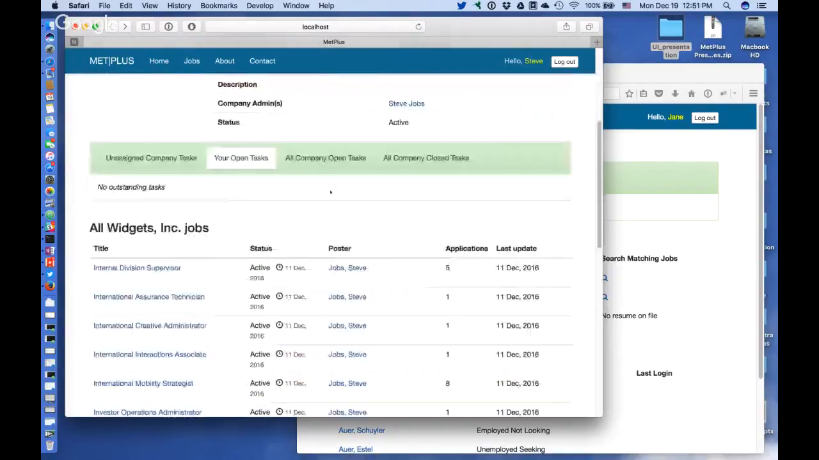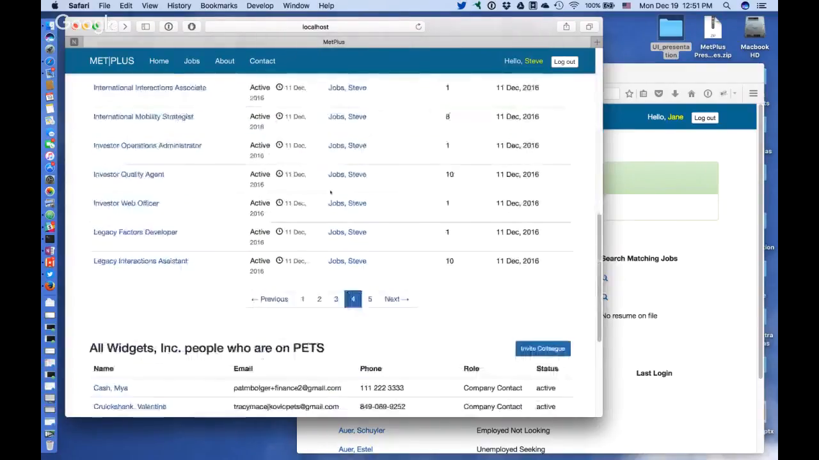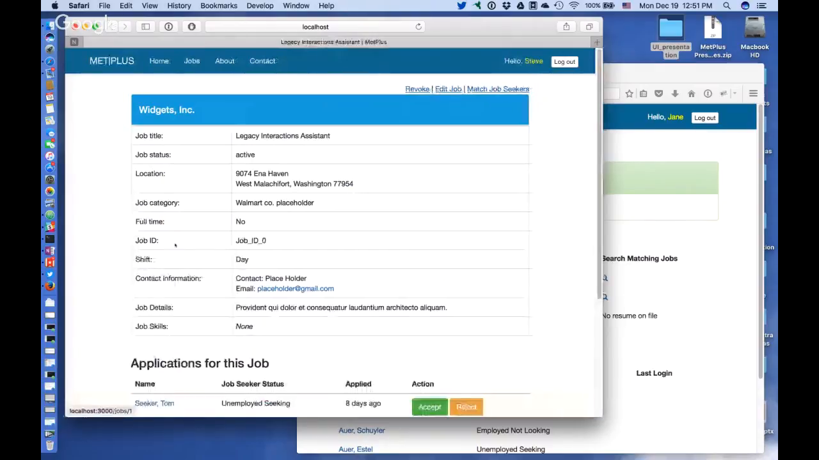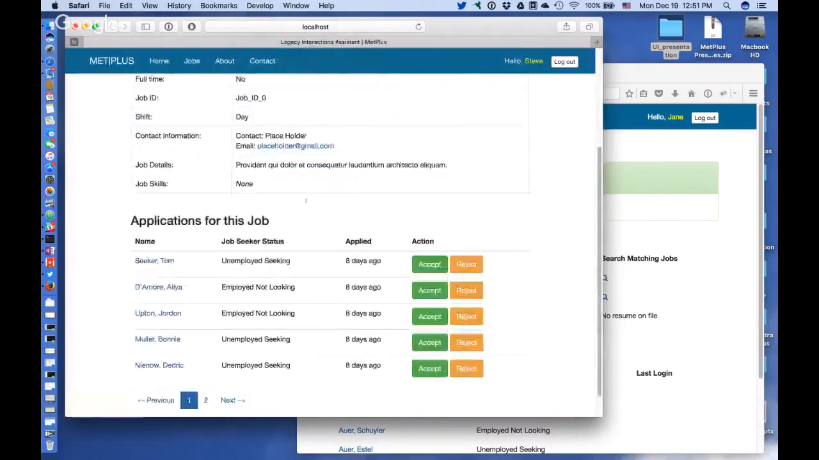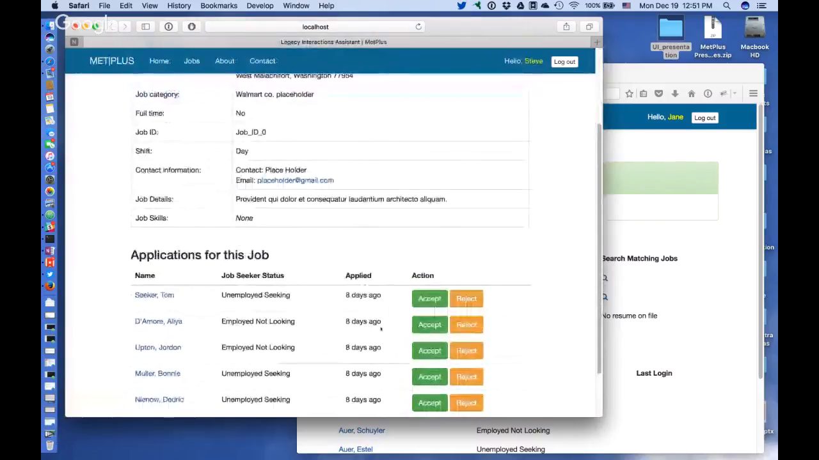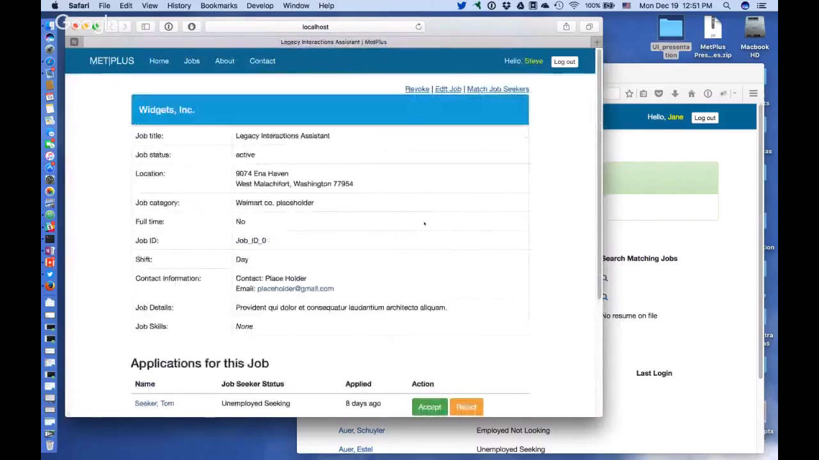I'm logged in as a company person. I am going to look at one of the jobs that we have open. I have 10 applications for this particular job. It's Legacy Interactions Assistant. Again, these are just made up titles. It's not real. But anyway, I click on that and I can see the job and I can see the applications. You've seen this before, of course. And I can accept or reject an application. But because I'm the company person looking at one of my jobs, I can also click on this link here called Match Job Seekers.